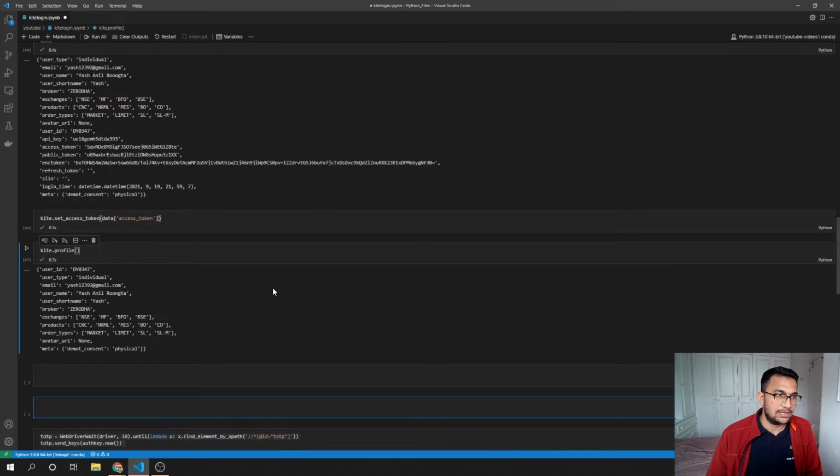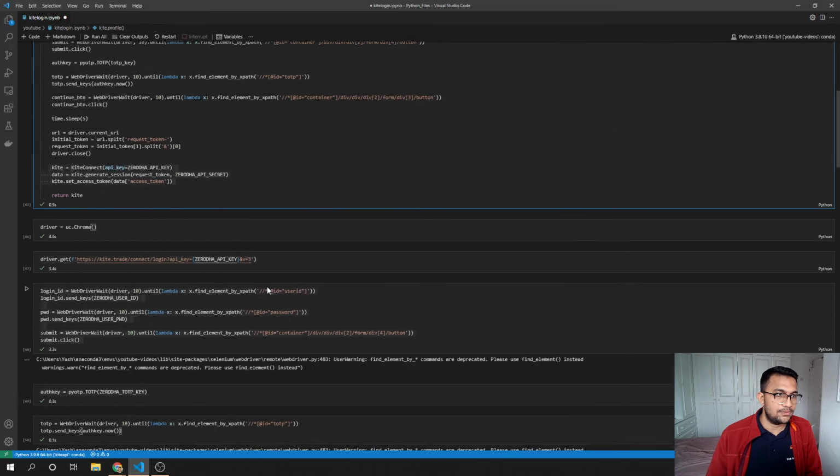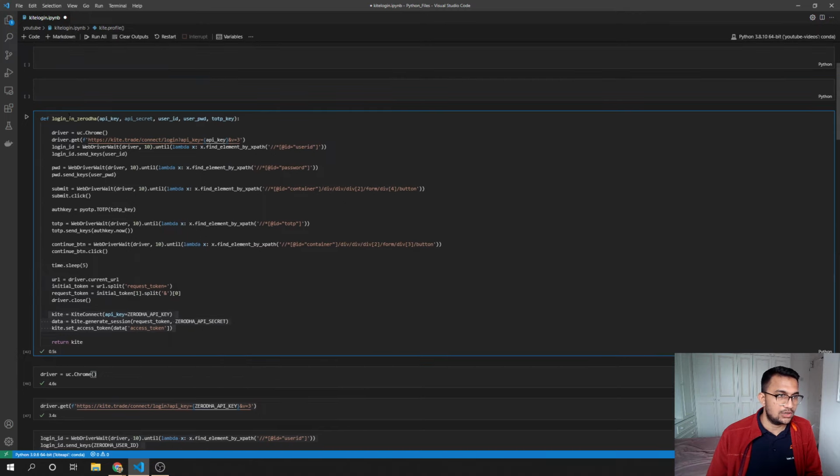As a final step, let's convert this into a function which I have already done for you. Let's call it login_in_zerodha. It takes the API key, the API secret, user ID, user password, and TOTP key. We actually don't need to give it the API secret. So API key, user ID, user password, and TOTP key. First, we initialize the Chrome driver, then we get that URL. Then we log in with the user ID and password and click on submit. And then we generate the auth key based on our TOTP secret key, give that current TOTP 6-digit code and then login using the continue button.